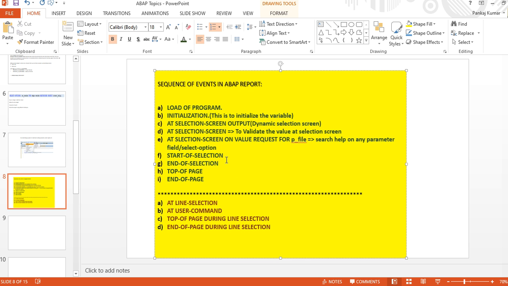Then start of selection. Under start of selection, any business logic can be written: if else, select query, any open SQL, such kind of operation can be performed. After that, you have to display the output of that particular program, for which you can use end of selection.